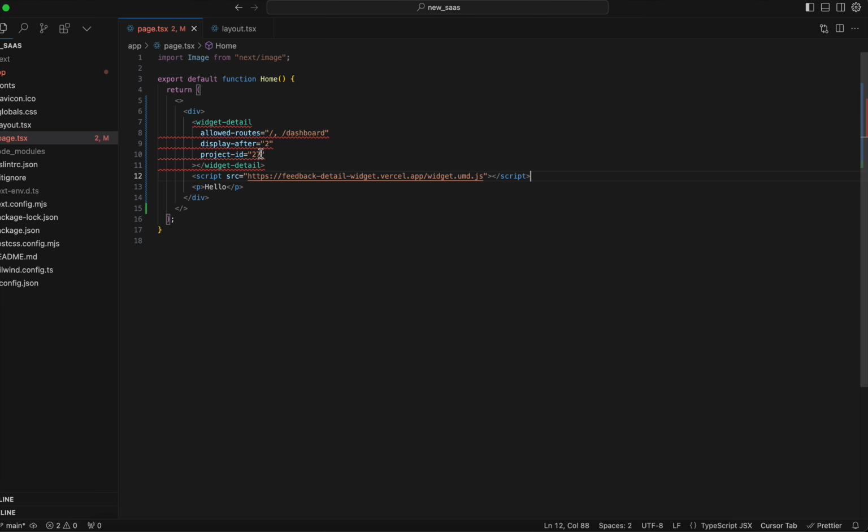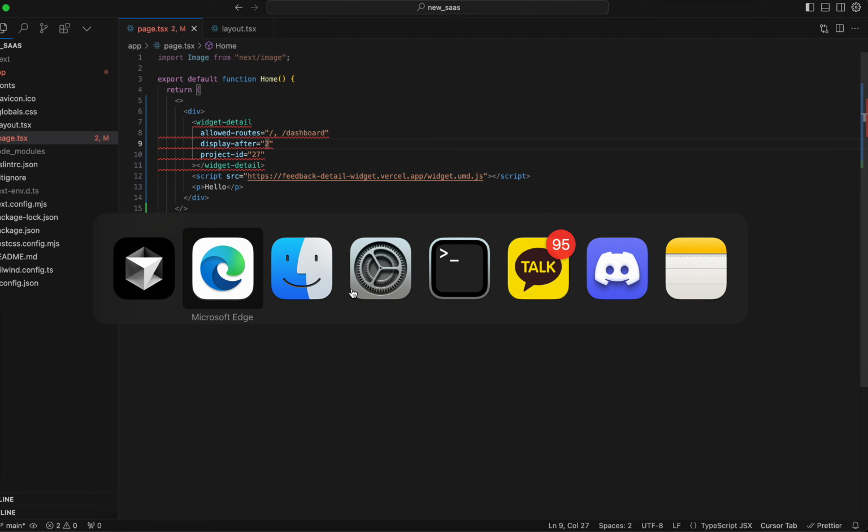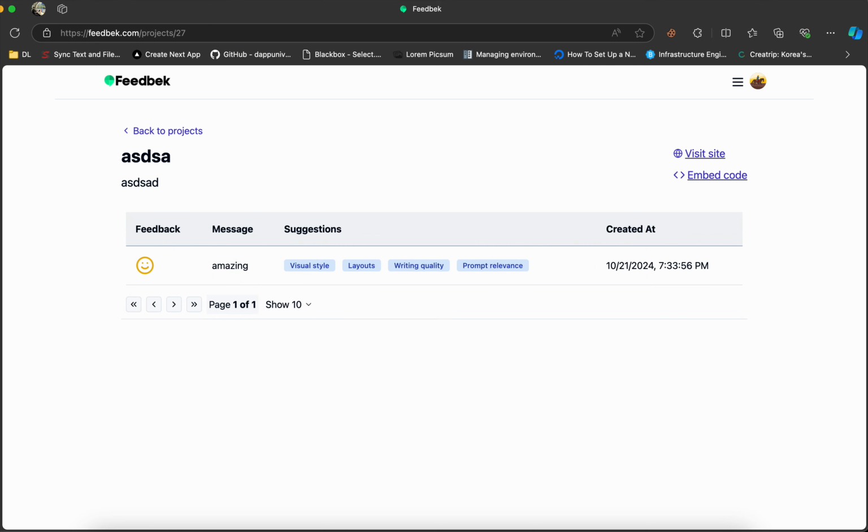You can customize the time after which you want to show it. You can show it after 10 seconds or whatever. It's really customizable feedback. So yeah, go ahead and start collecting feedback for your product and make features that your customers want.